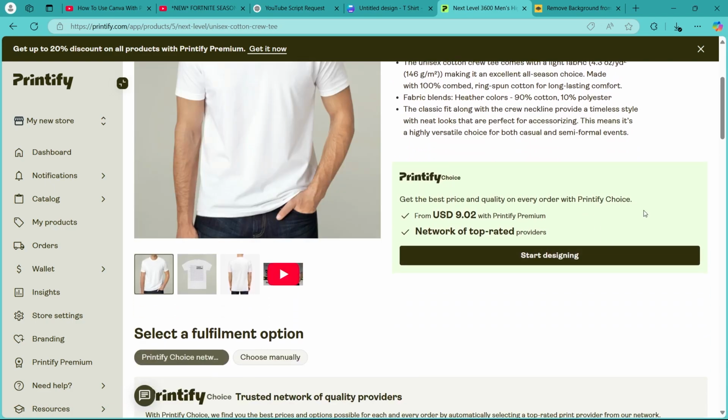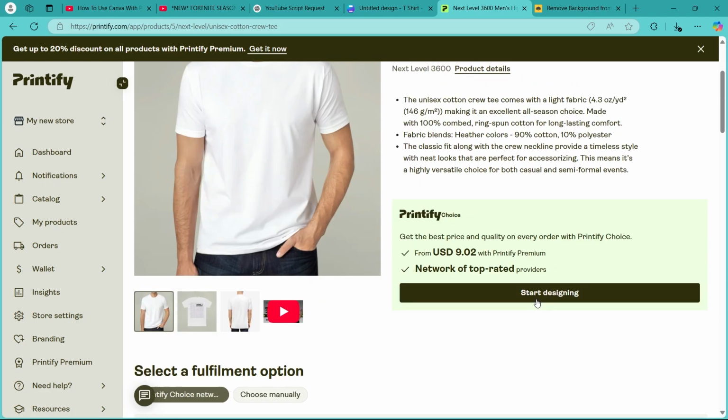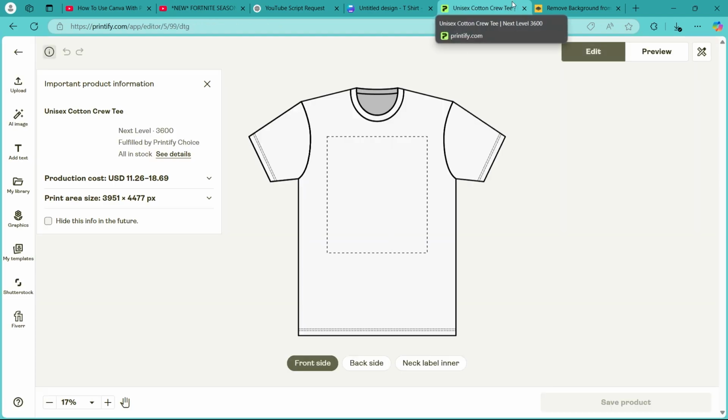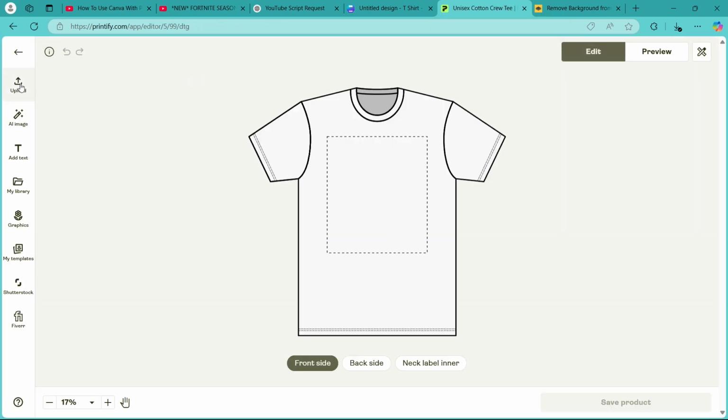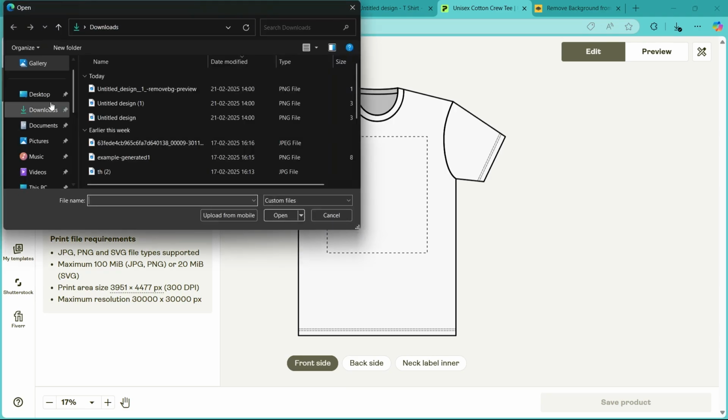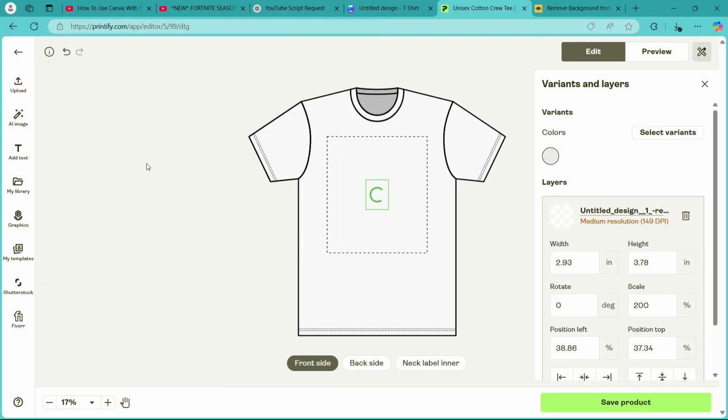Now I will scroll down and I will see the details for this t-shirt. I will click on the start designing button and this will take me to this page where I can upload my design. So I will click on upload button, choose my device and upload the design that we just downloaded and click on open. After doing this, you can see you have successfully uploaded our design.